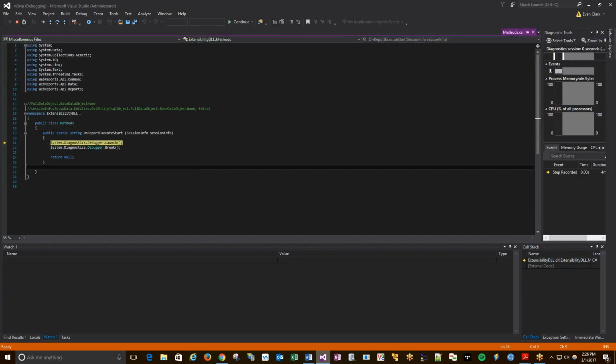So you'll see here is my assembly that I've created. It's a class that I've named methods, and it just contains a list of methods that I can add as server events. So this in and of itself is a server event. For this server event, what I've done is I've named it, as I said before, onReportExecuteStart, and I've just passed the method signature of session_info object with the session_info variable.